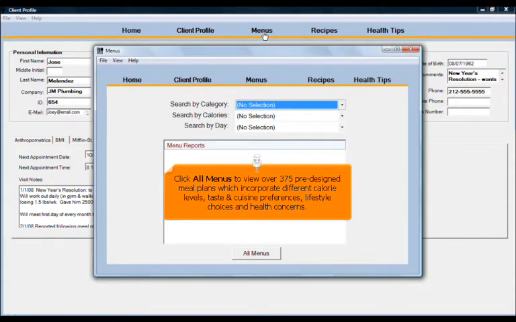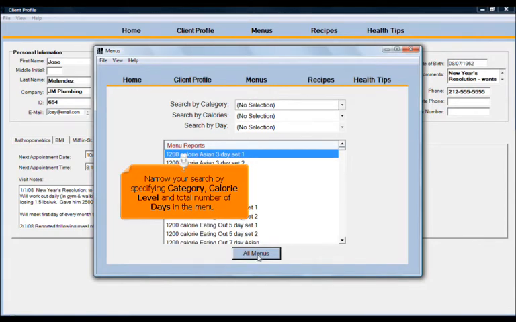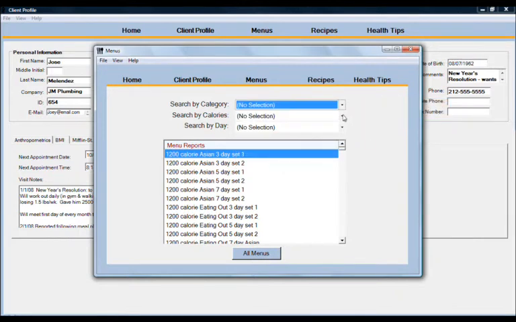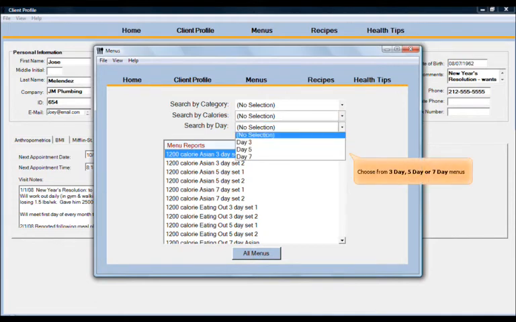Click All Menus to view the entire list of over 375 pre-designed meal plans. You can also search for specific menus by category, calorie level, and the total number of days in the menu. The categories include a variety of ethnic cuisines, lifestyle choices, and health factors. The calorie levels range from 1,200 to 3,000 calories per day. You can also choose whether you want 3-day, 5-day, or 7-day menus.